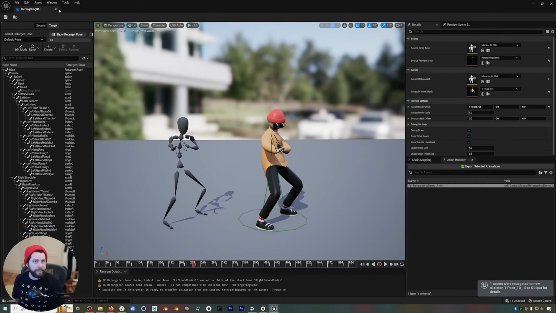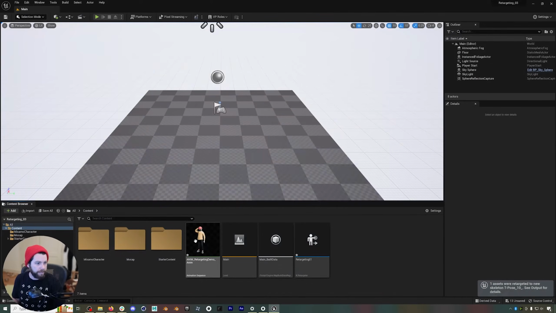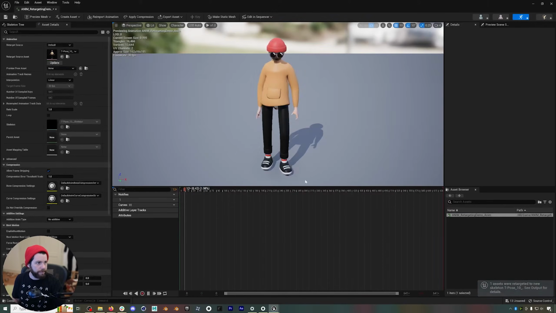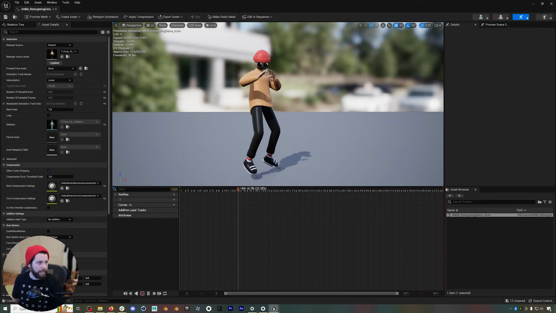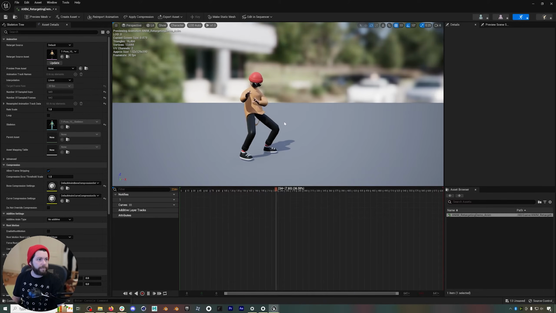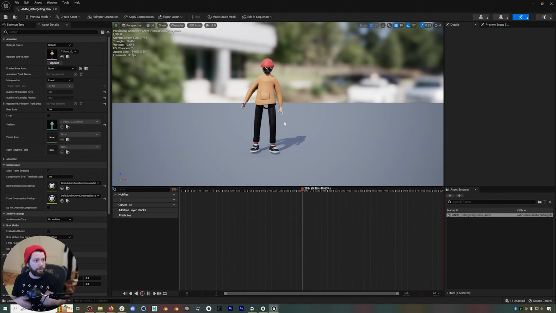And now if we go to our main content folder, look at this. We have a character that has our animation on it that is ready to go. That's great. This is the basic retargeting workflow.